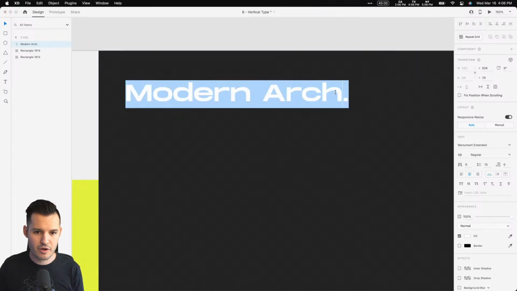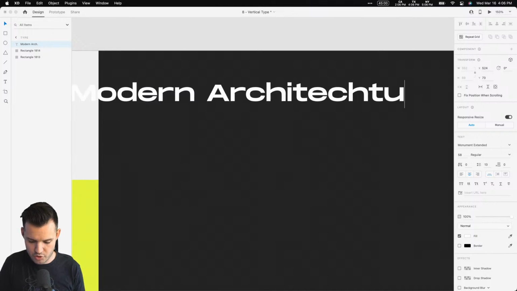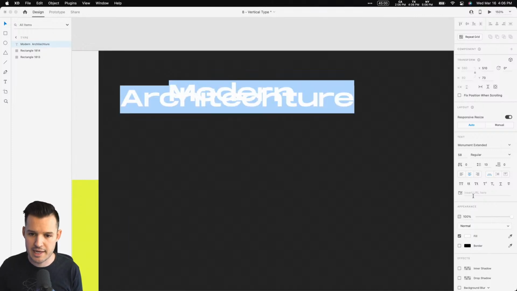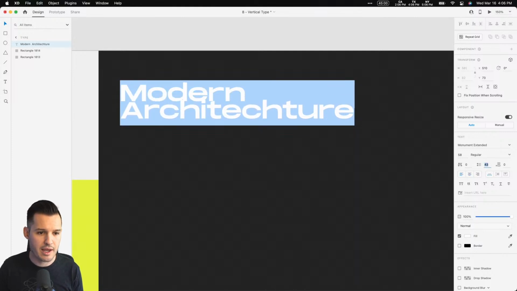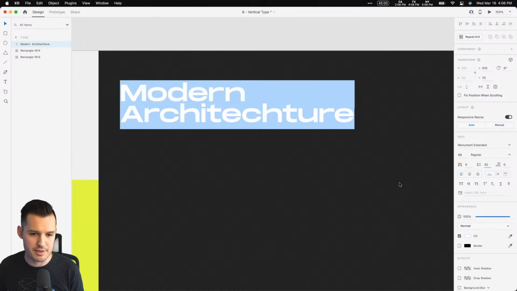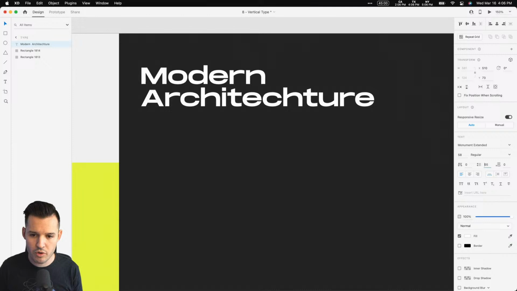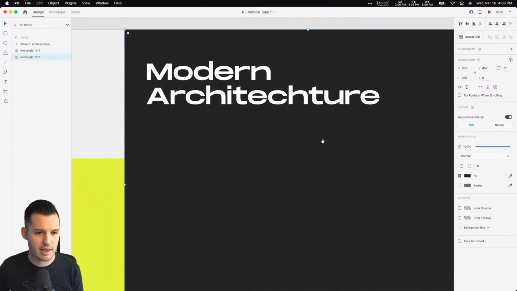Modern architecture. Wow, I can't spell today, and that is a long word. So we're going to put that on a second line. Let's left align our text, and we need to mess with the line height here just a little bit. Let's do something like this, okay? All right, that's looking pretty good for a headline, maybe just a little bit more. And okay, I like that a lot.